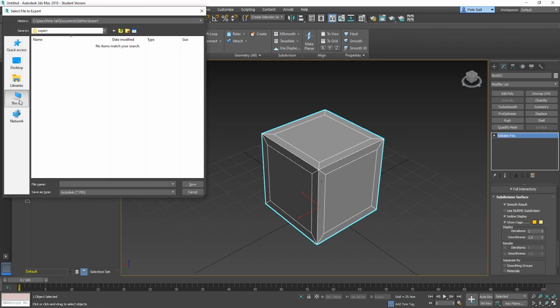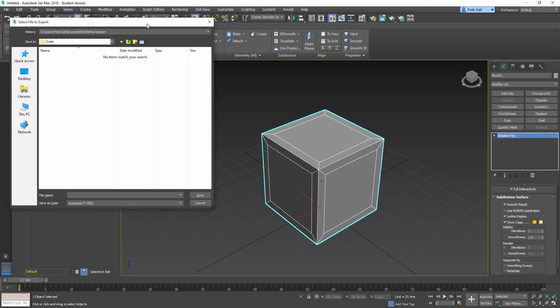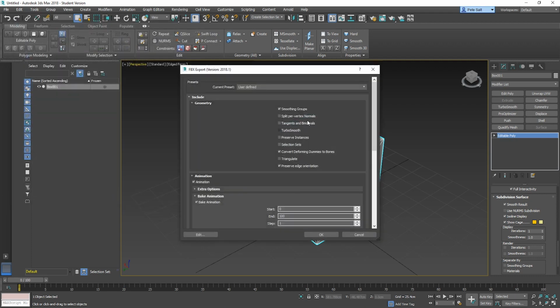I'll go to my folder again, so Assets and Create. And the default file type is always going to be FBX. FBX is a great container file. It's very rare that we're using anything different from that, so we'll call this just Create. Save. Make sure smooth groups are ticked and preserve vegetation are on. Don't need to worry about animation.